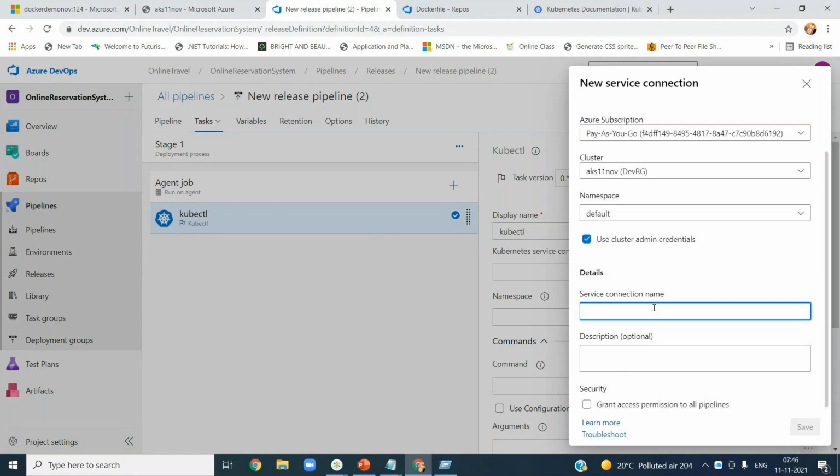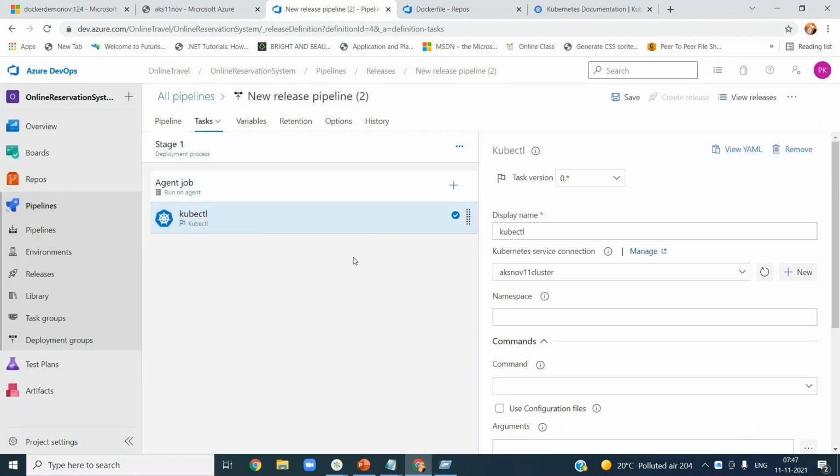Okay, you have to use the cluster admin credentials. Let me give some name. I would say AKS November 11 cluster. Same, grant access to all permissions. So the only thing you need to remember is that namespace is nothing but your environment name. So if you rename this stage one to QA, then use the QA namespace to make it consistent.